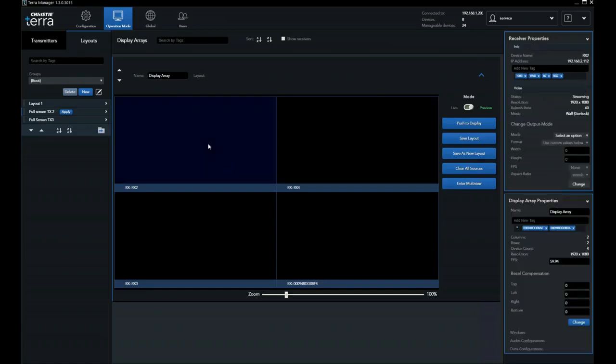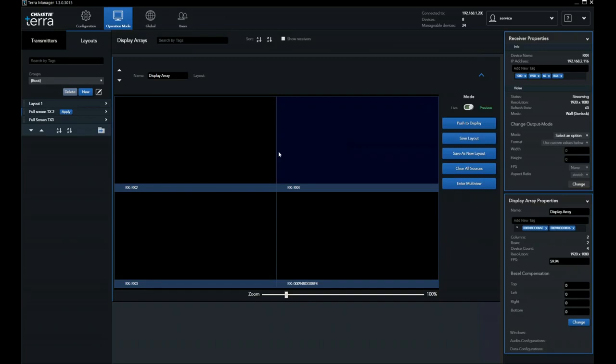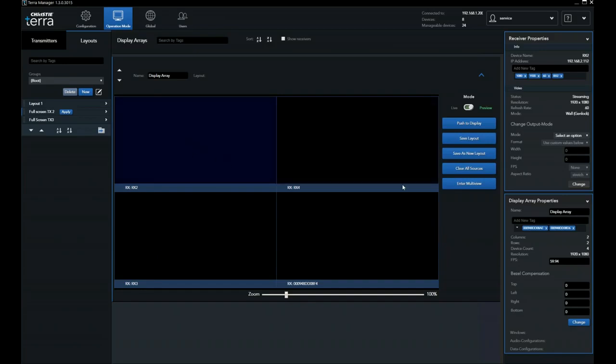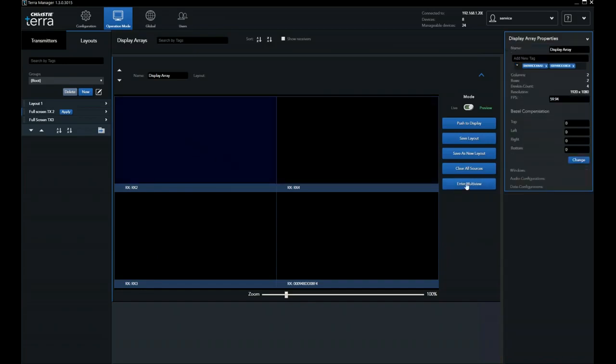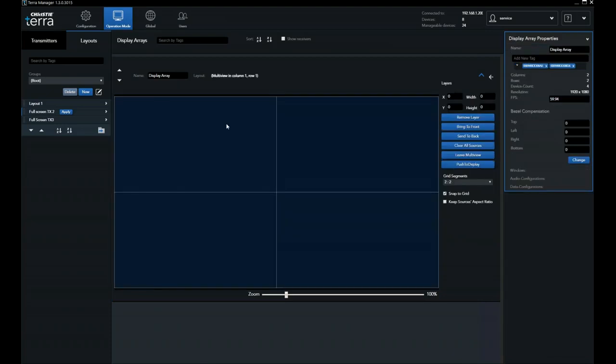And one of those modes is Multiviewer. Excuse me. So to do this, if you just select one of the quadrants, I'm going to select the top left-hand side and enter multi-view mode. And here you can see it's a 2x2 array, but what I'm looking at now is just the top left quadrant.